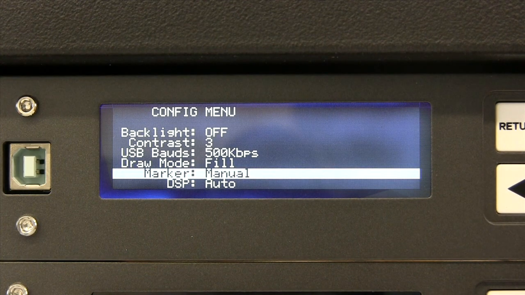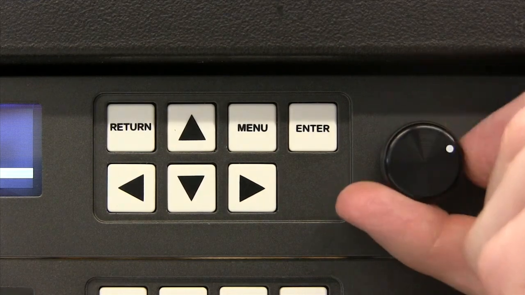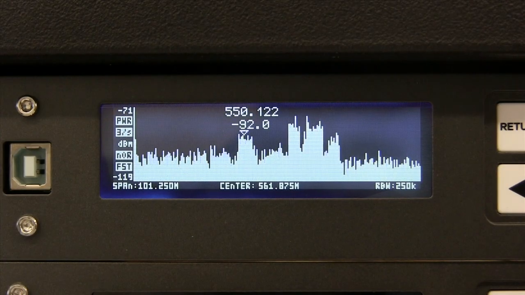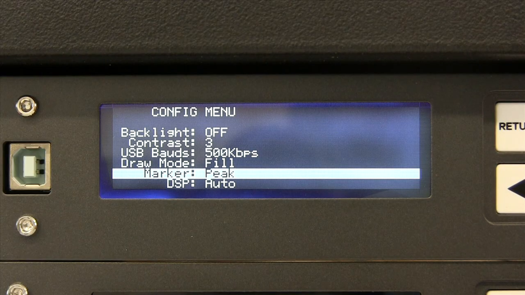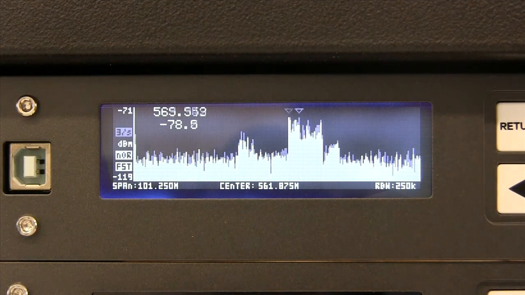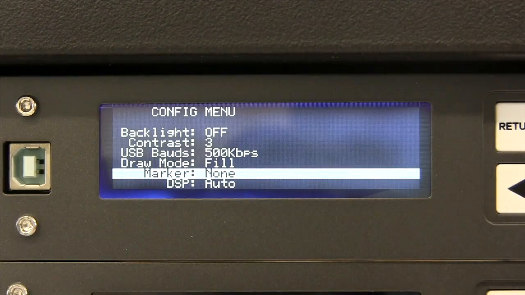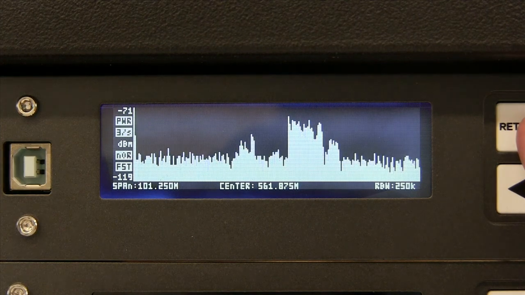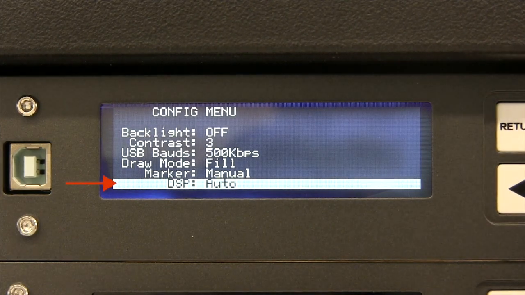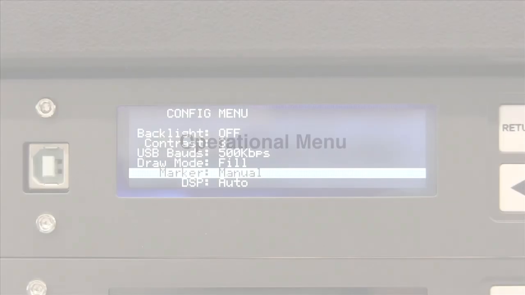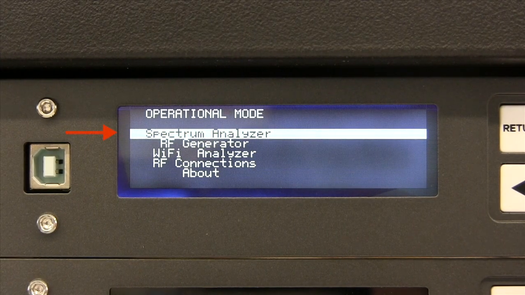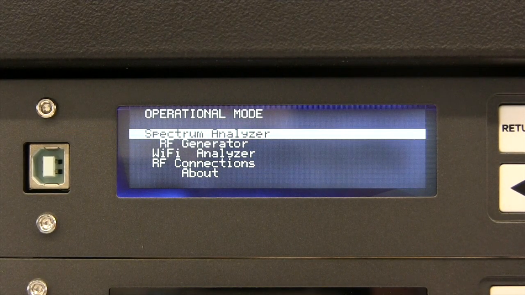In manual mode, the frequency marker can be manually moved from one frequency to the next using the rotary wheel. In peak mode, the marker automatically hops between the strongest frequencies. None hides the marker. The DSP option should not be changed from its default setting of auto. The operational menu should always remain on Spectrum Analyzer. There are no additional options available within the operational mode menu.